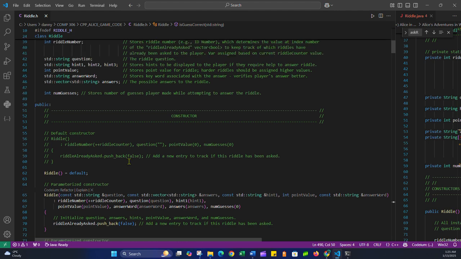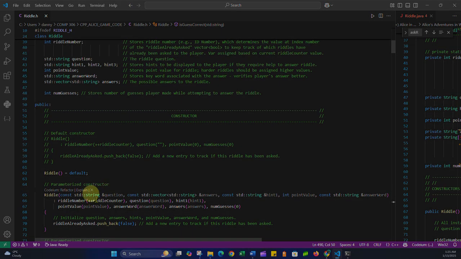So in the initializer list, now I have them in the right order. You'll see that I'm initializing riddle number first, after the colon here in the initializer list, then question, and then hint 1. I don't have hints 2 and 3 in this one, so it's fine that they're not initialized as long as I'm not initializing something ahead of them. And then point value, answer word, answers, and num guesses, all in order. Before, I think I had answers initialized maybe here after question, so the std::vector of type string answers was up here when hint had to be initialized next. That was causing a lot of issues.